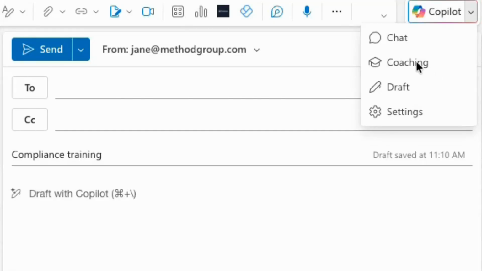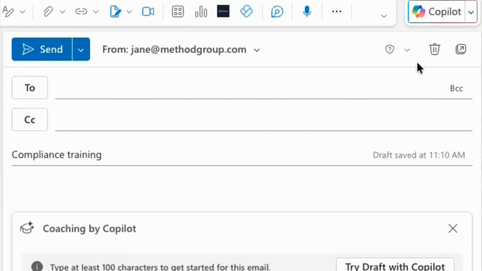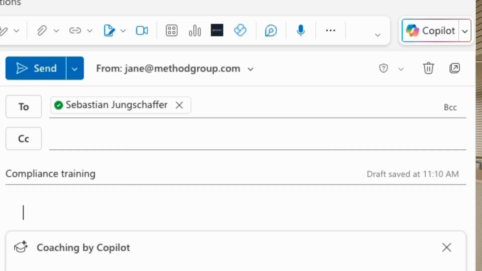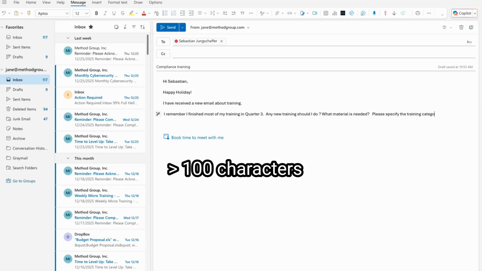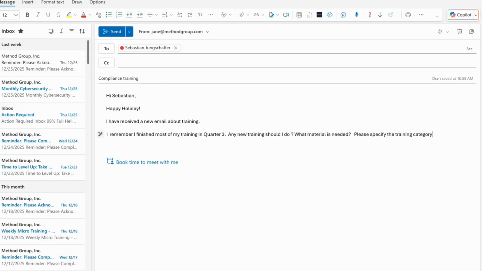Now let me show you one of the most underrated Copilot features, coaching directly in Outlook on the web. First, open Outlook on the web and start a new mail or reply. Next, write your email draft. It doesn't have to be perfect, but it does need some content. Tip: Copilot coaching requires at least about 100 characters before it activates. Once your draft is ready, click the Copilot button in the top right and select Coaching.